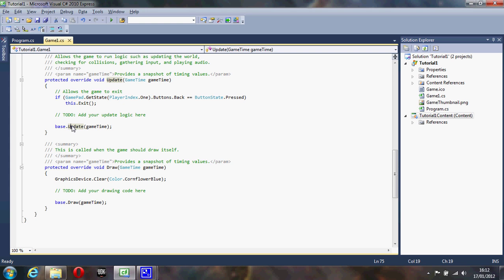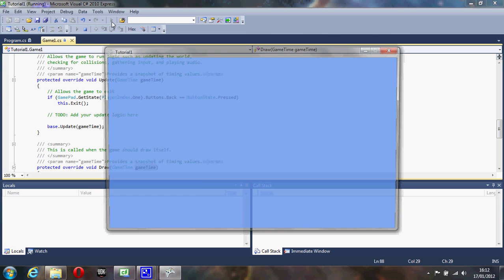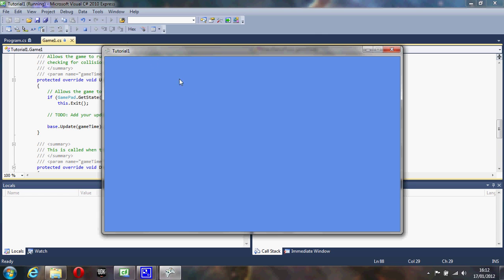The draw function is also pretty basic to start with. It clears the screen in a lovely cornflower blue colour, which is light blue to you and me, and then it does base.draw. You know what to do there. So if I run the program in debug mode, which is this little green arrow, or you can press F5 on the keyboard, as you can see from the tooltip, all it does is create a program which, when it runs, clears the screen in a lovely light blue colour.